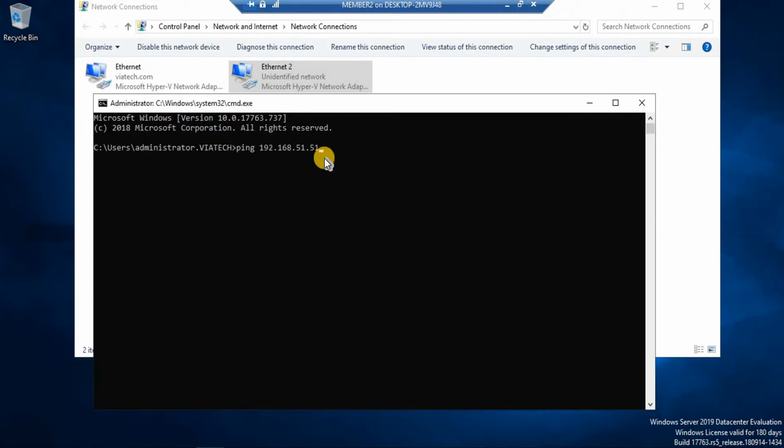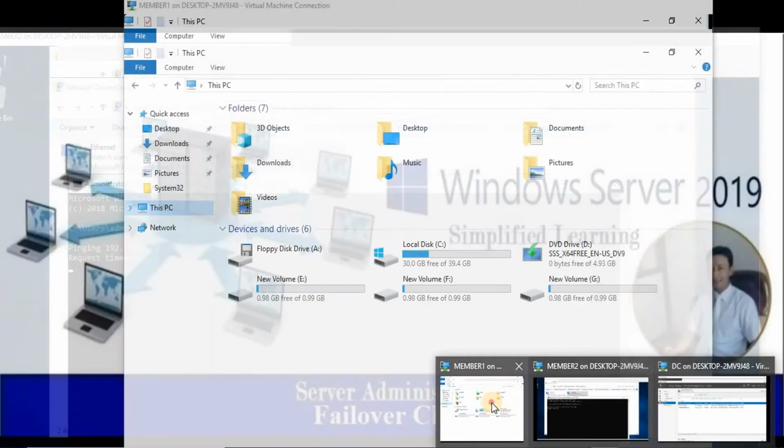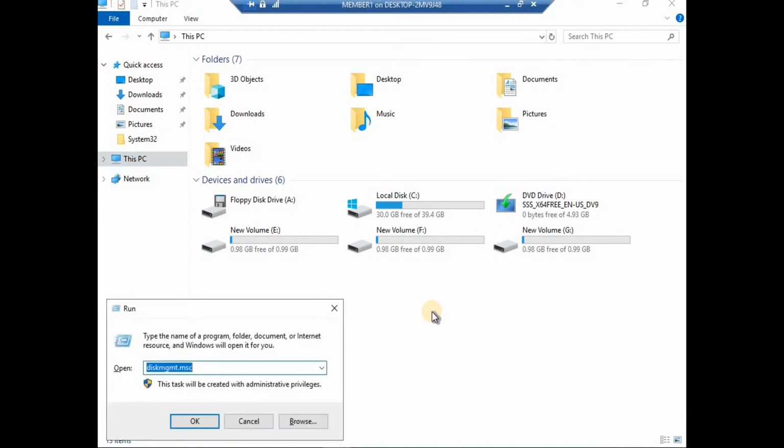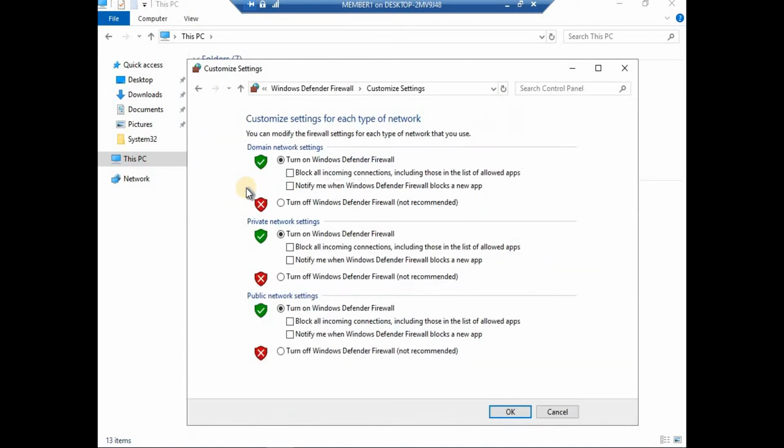192.168.51.51 is the IP address of your heartbeat for the member server 1. Okay. Now it's not able to reply over here. That means you should have understood by this time the firewall in your member server 1 is also still on. So let's turn off that one. Most probably it is on. See, I told you. So now turn off this one.